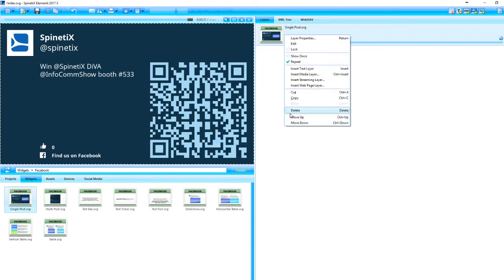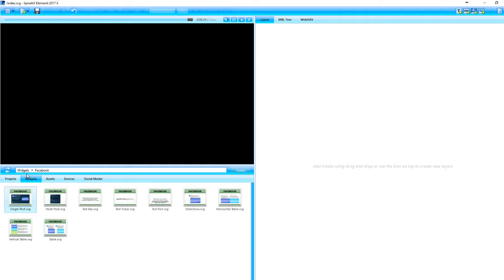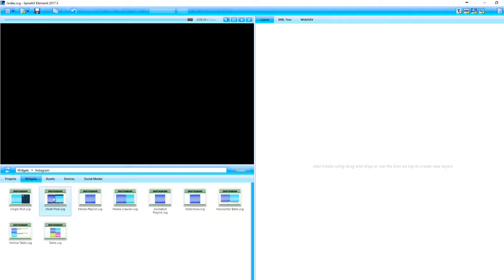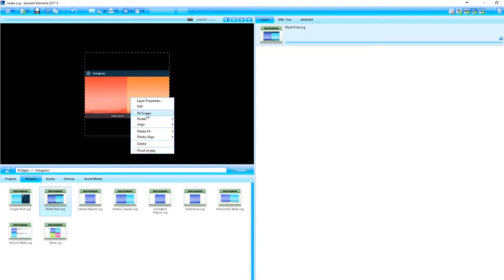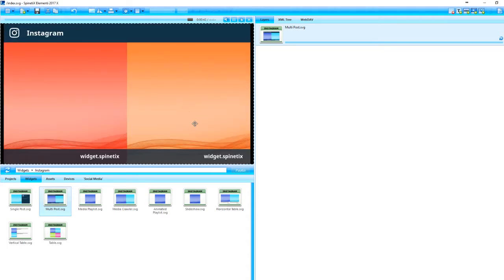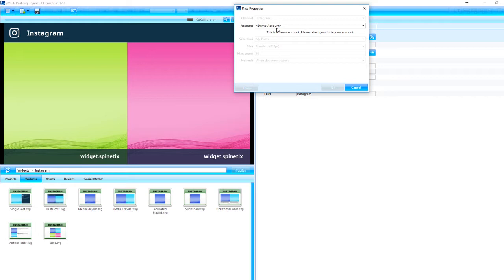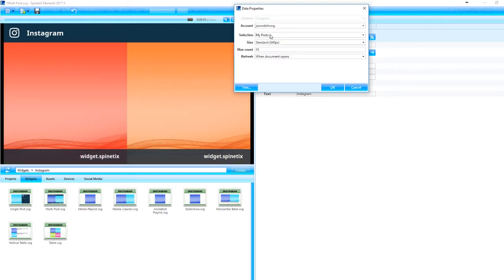So finally, the last widget that I will show you is the Instagram widget. And this time I will show you the multi-post or multi-tweet widget instead of the single, just to show you the difference between the two. So let's add this one now. And let's configure it. Again, we'll start in the data section. And we will link our account within Elementi. So this is my account.